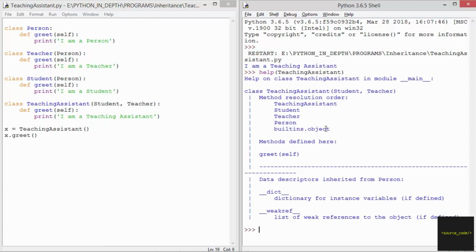This MRO is shown here at the top. So if we use any attribute on an instance of this class teaching assistant, first it will be searched in this class, then in student class, then teacher, then person, and then in this built-in class object. The search will stop as soon as the attribute is found. And if the attribute is not found in any of these classes, then an error will be raised. We can get the MRO in a tuple using the dunder MRO attribute on the class name.